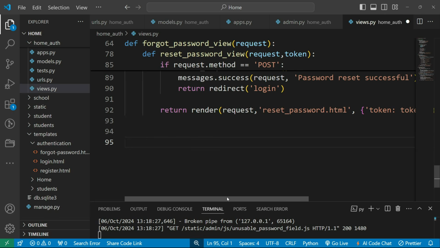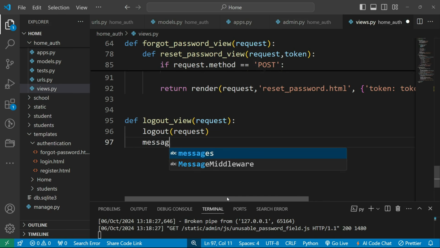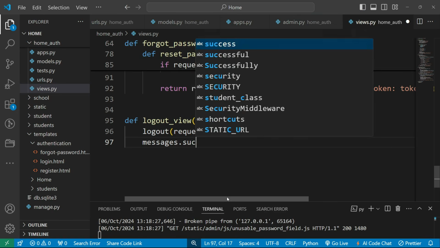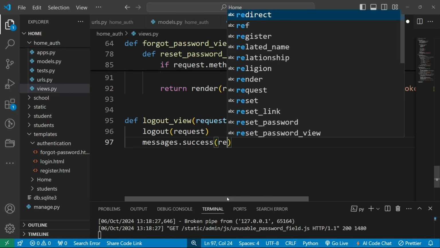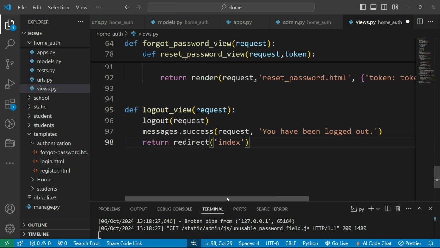Let's define the logout section last. So let's define the logout function here. Def logout_view, write request. After that, logout(request) and print a message, messages.success, you have been logged out. Then return to their home page. So let's save this. All of this stops here.